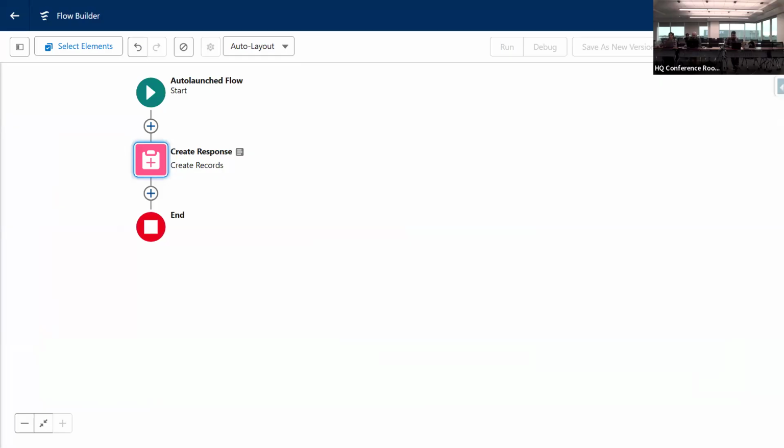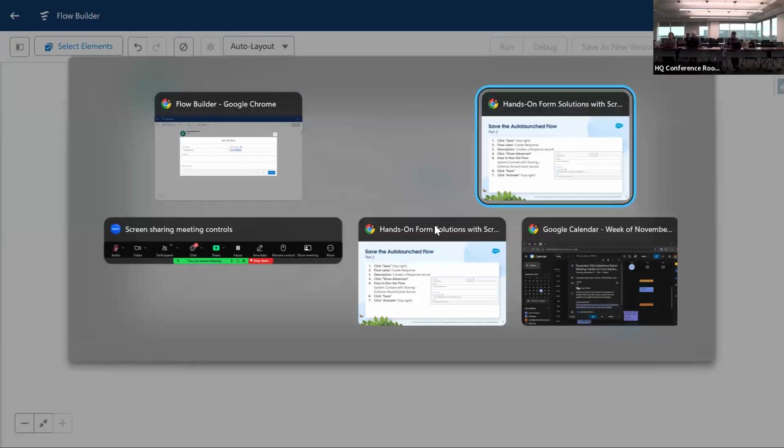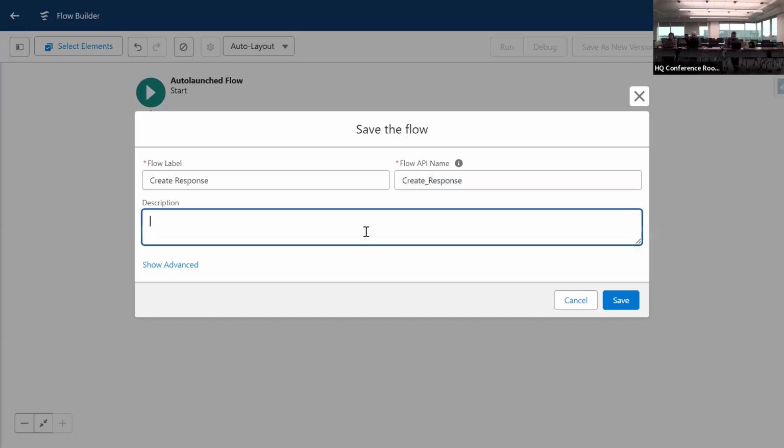Go ahead and click save at the top right corner. This flow label, we're gonna call it create response. Description, you can say it creates a response record. And I might even say runs in system context, so you know that. There are a few other places where Salesforce tells you this flow is going to run in system context.